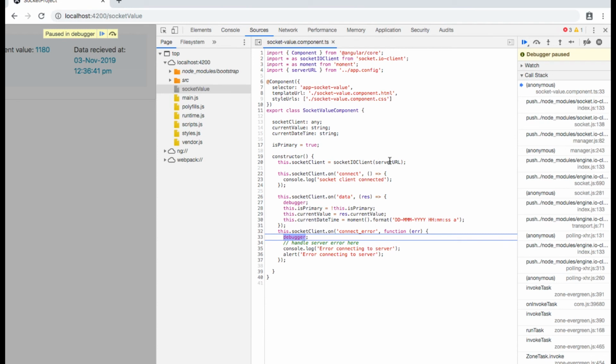Very few things inside the constructor. I have initialized a socket.io client instance with the server URL, and here I've imported that. This is the first step. The second step is connect, where I'm just putting a message that the socket client connected. On the data event, I am storing the value in a particular variable and displaying it on the page. On connect error, I am alerting the user. That's it.